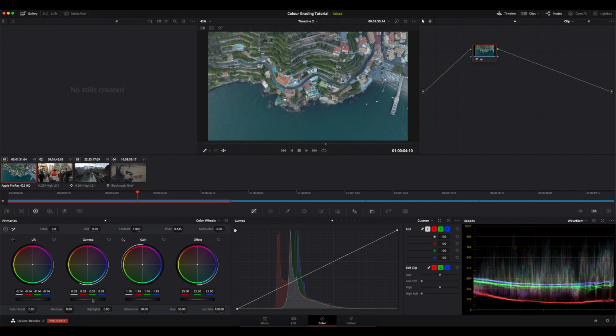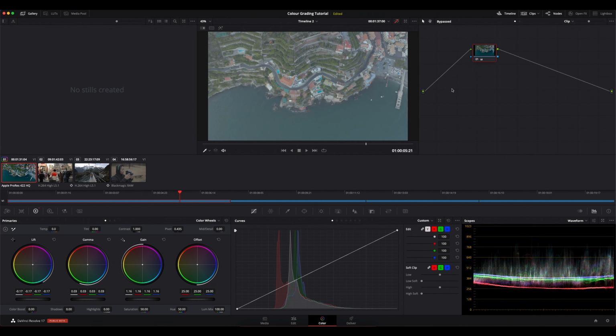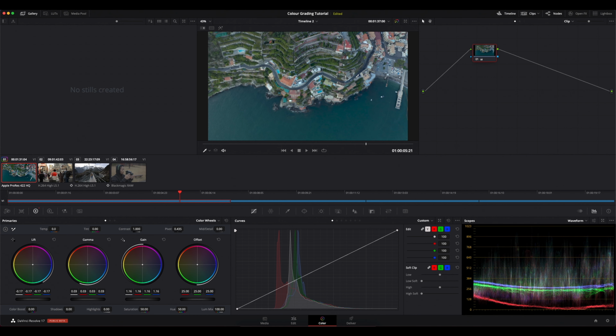Because there is some crossover with these color wheels, I'm going to come back to the lift, and then I'm going to bring that down and sort of counteract what we just did with the gamma. So overall, that's looking pretty good now. Let me show you guys what it was like before and then after. So you can see we've added a lot more contrast back into that image.